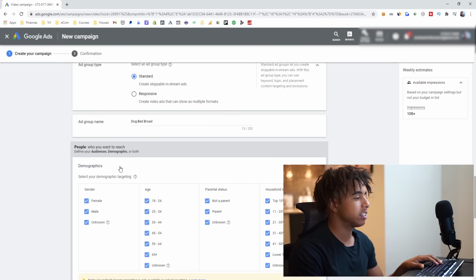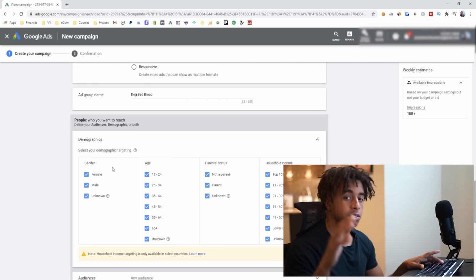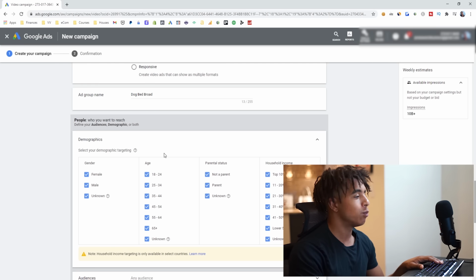For the demographics, we don't need to change these unless you're selling a product that is primarily for females, like a makeup product, or you're selling a product that's for men, like Dr. Squatch. We don't usually change these in my business because it's a broad product and I don't play around with these. It really doesn't make that big of a difference.